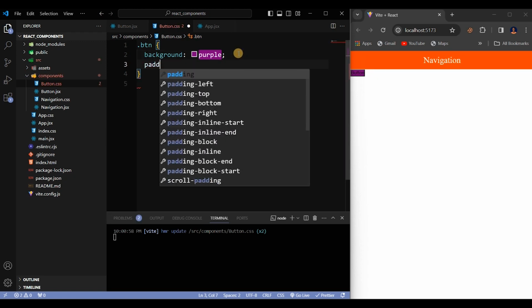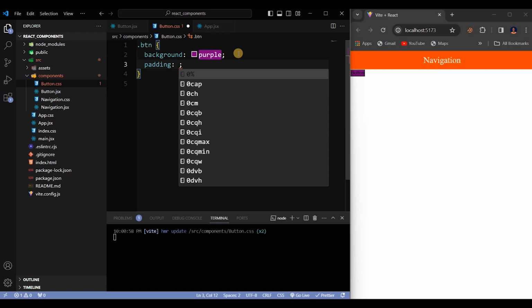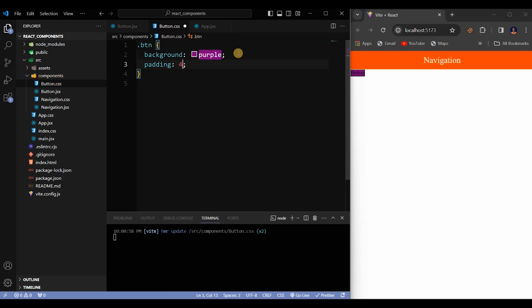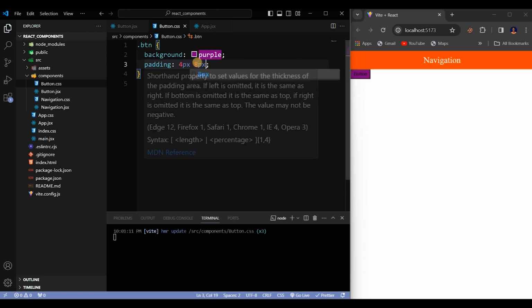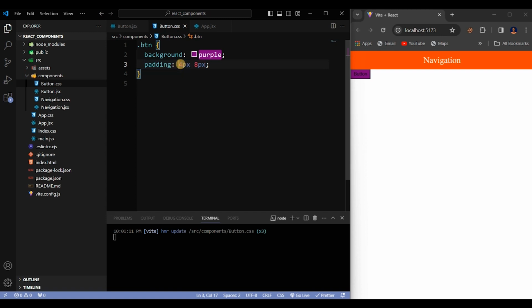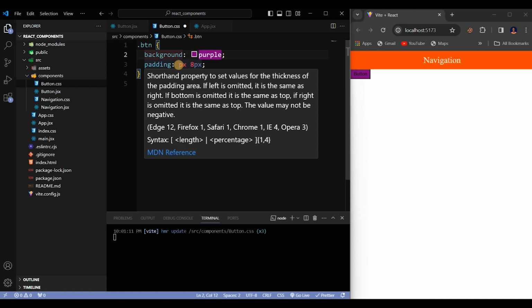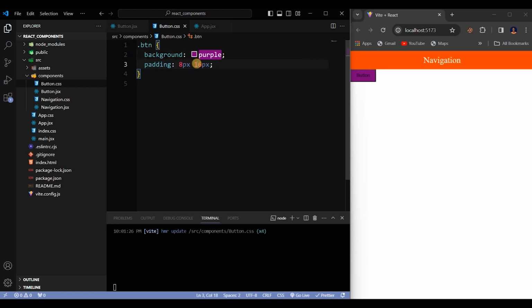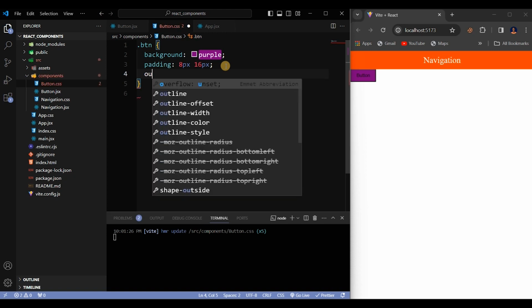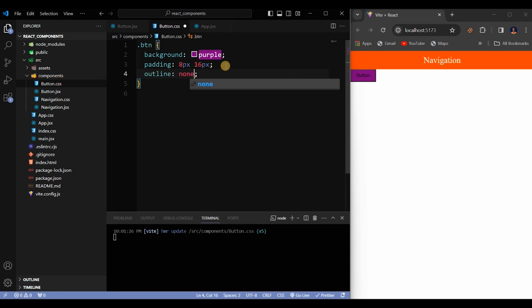Then you can give it a padding of right, top, left, and bottom. So you can say on top you can have 4 pixels and 8 pixels on right and left. Or you can use a bigger one, maybe 8 by 16. Yeah, let's use 8 by 16 pixels here, like that. Now you have it there. We can remove the outline, so you just say outline none, like that.